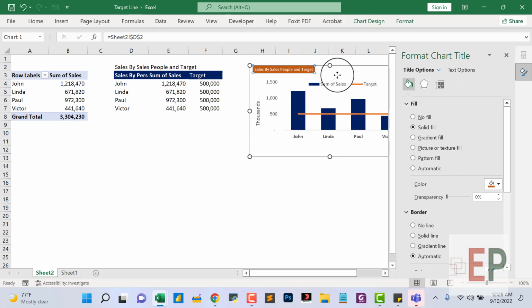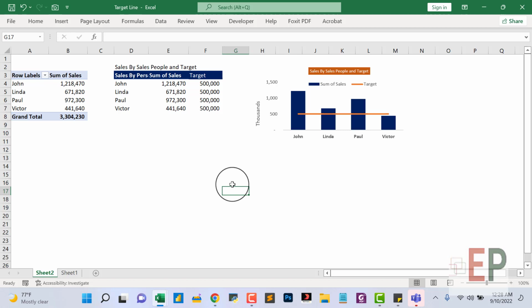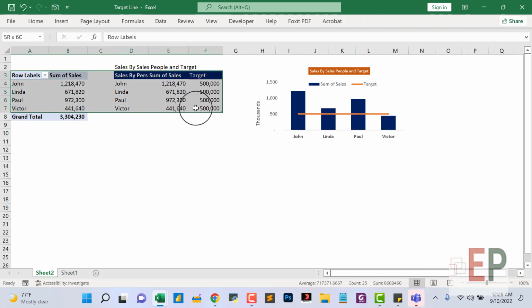So let's put this in the middle. I think I like it, that's why. Alright guys, so we have this. So let's repeat the same process for this. You just copy this. So what we're going to do is to copy this.